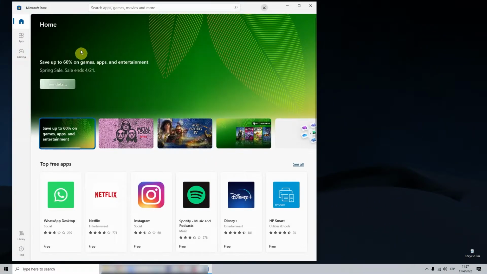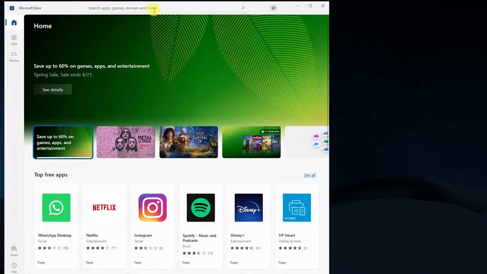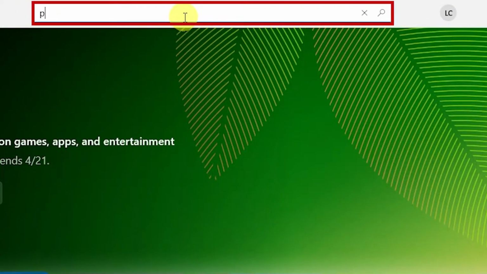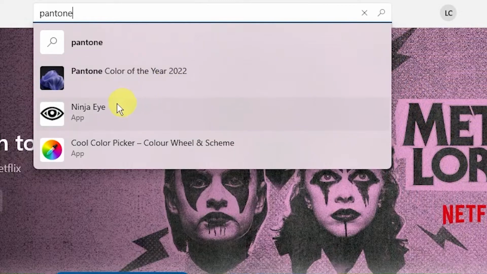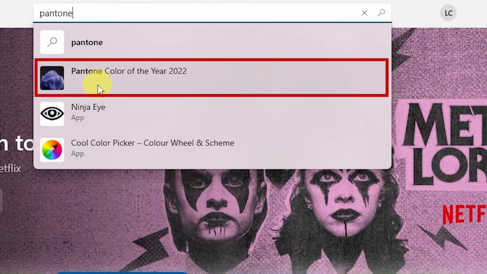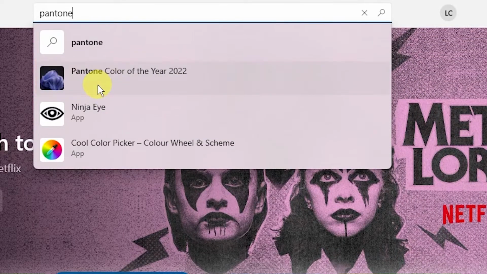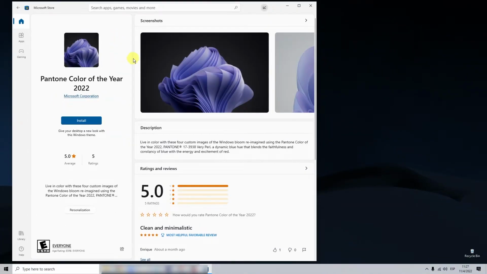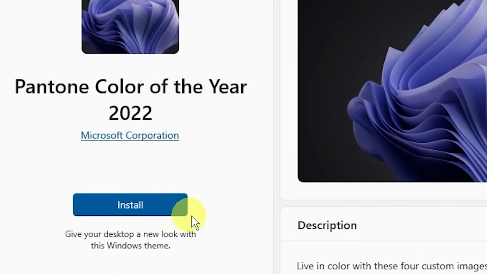Now that we are in the Microsoft Store, in the search bar type in Pantone. The first option is this one that says Pantone Color of the Year 2022. Select it. And now we have to click on install or get. So click on install.